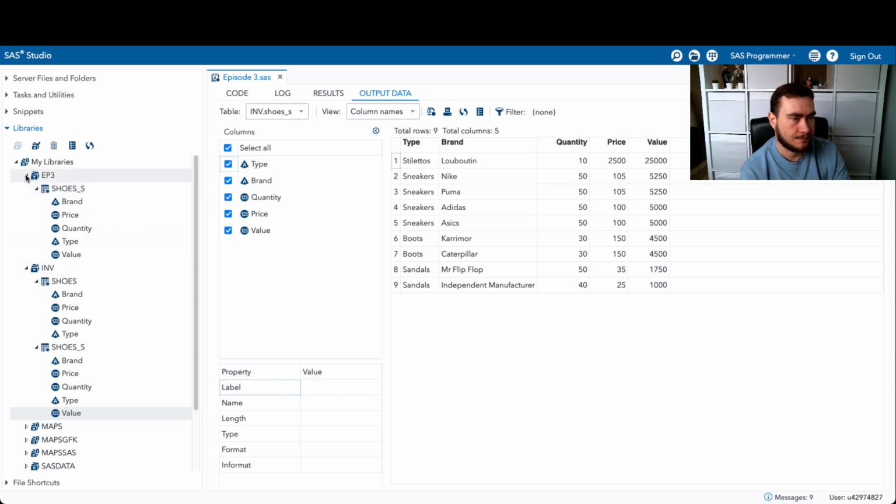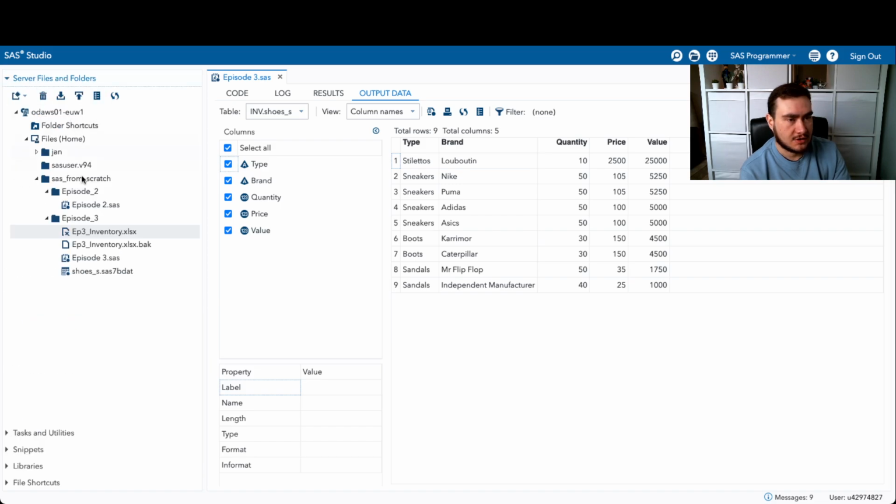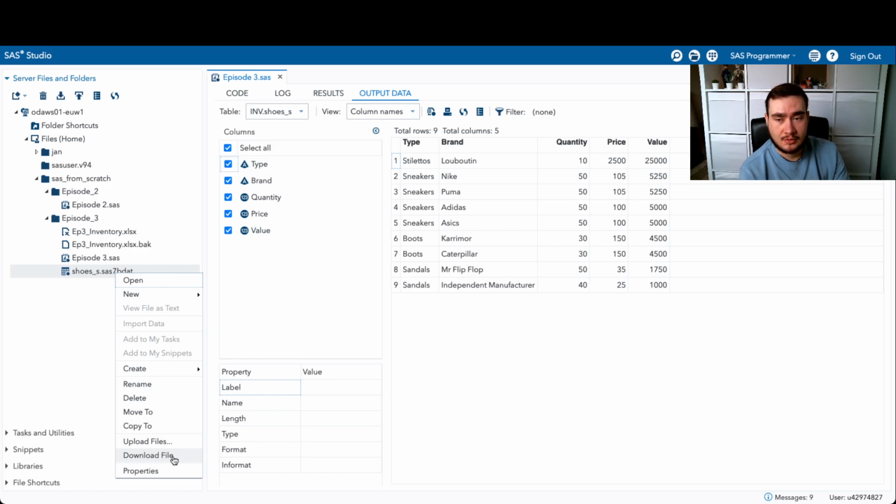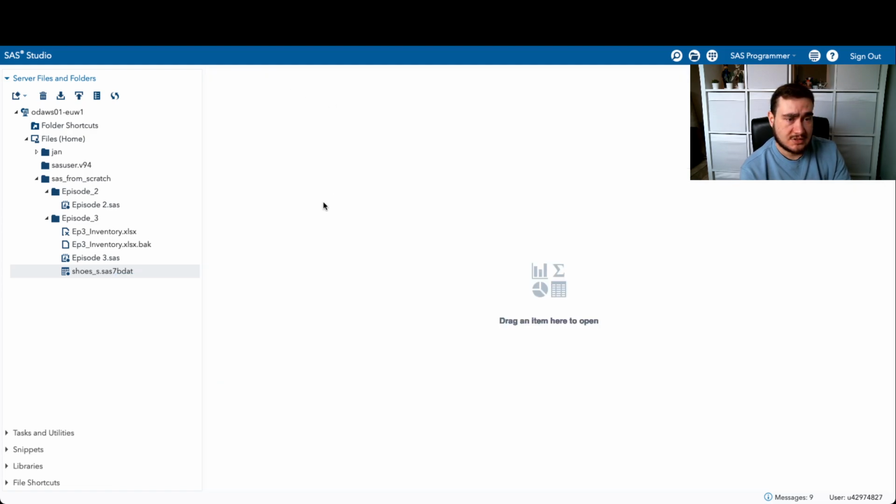value column also. Now, if we had to get this back to our boss, we could right click on this and say download file. We could download it to our local machines, and we could email it to him, or whatever the case may be. Drag and drop it into Teams, and he can quickly look at the value of the inventory. So that's that basically.